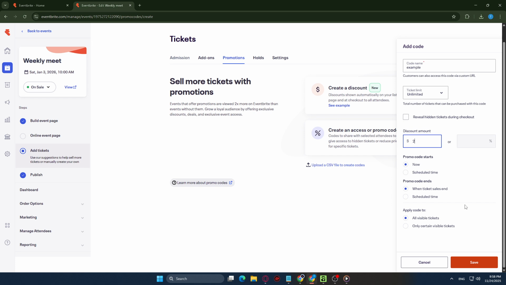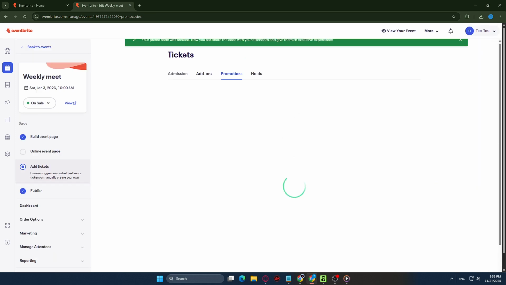Share the code only with the audience you intend to reach and communicate clearly how and when to use it so attendees aren't confused at checkout. That's all you need to create an access or promo code in Eventbrite. By setting a clear code name, a sensible ticket limit, and the right discount, you'll make your promotion easy to use and easy to manage.